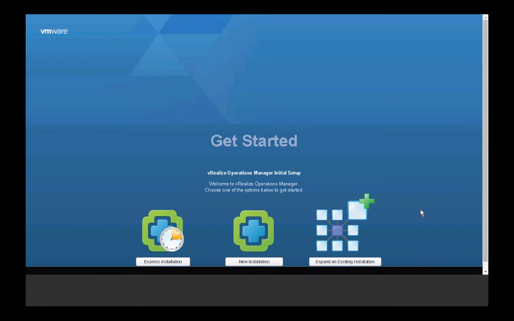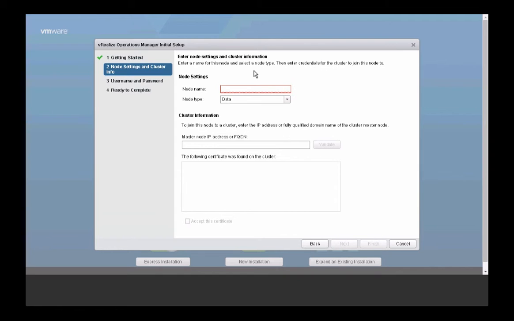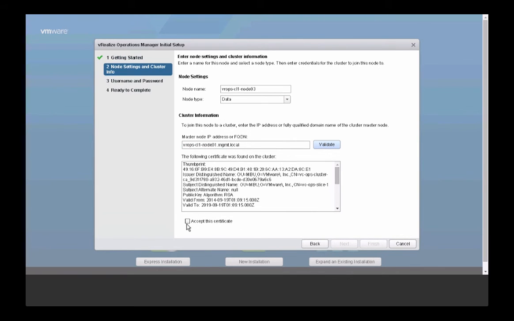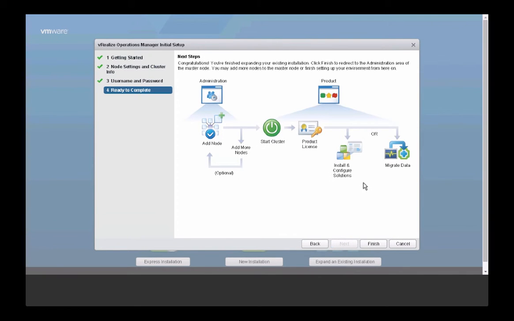We select Expand an Existing Installation, clicking past the familiar cluster expansion diagram, and we input the node name and select the type as a data node. We enter and validate the master node FQDN and accept the certificate. This time we use the admin password. Click Next, and as we see the familiar Next Steps diagram, let's click Finish.